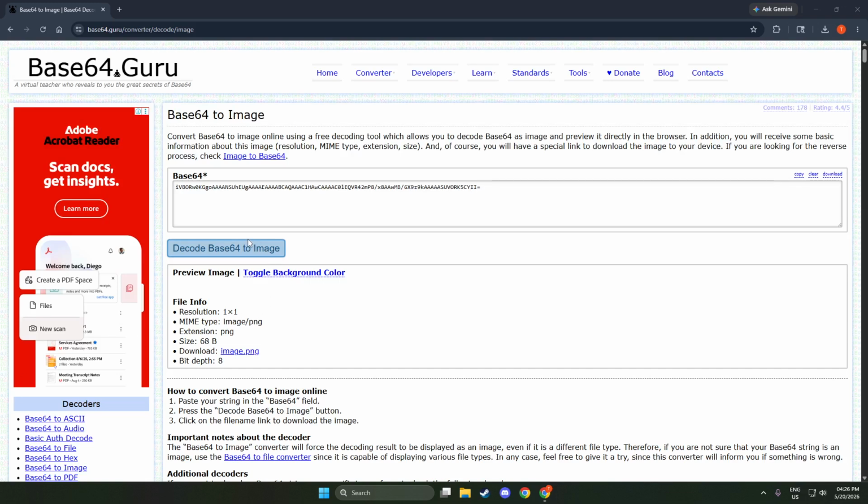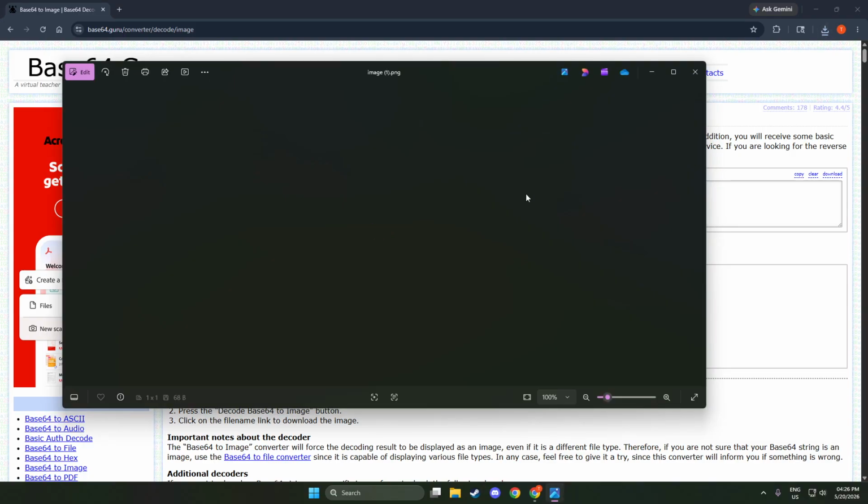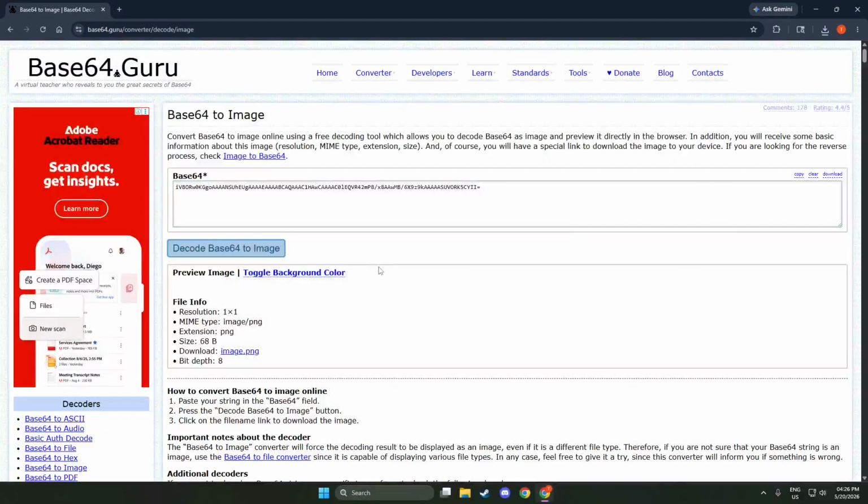Choose a file name you'll recognize, and if the option is available, verify the file extension. For example, use .png for PNG images or .jpg for JPEGs. Save it somewhere easy to find and open the file to confirm it displays correctly. If the download gives you a file without an extension, add the correct one based on what the tool reported, and it should open normally.